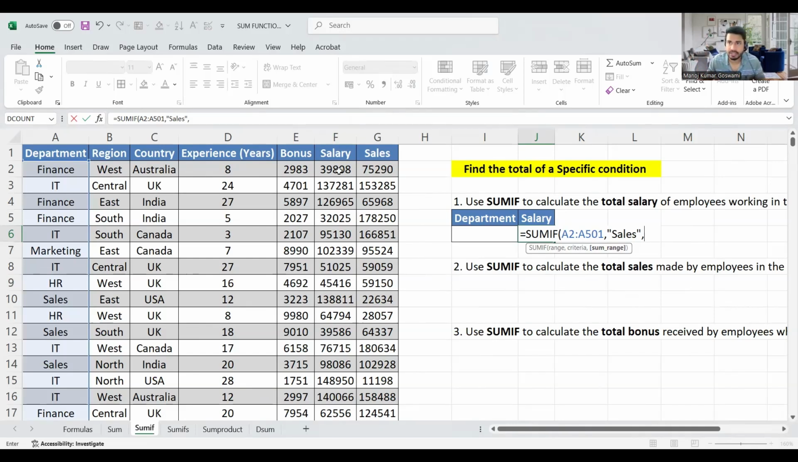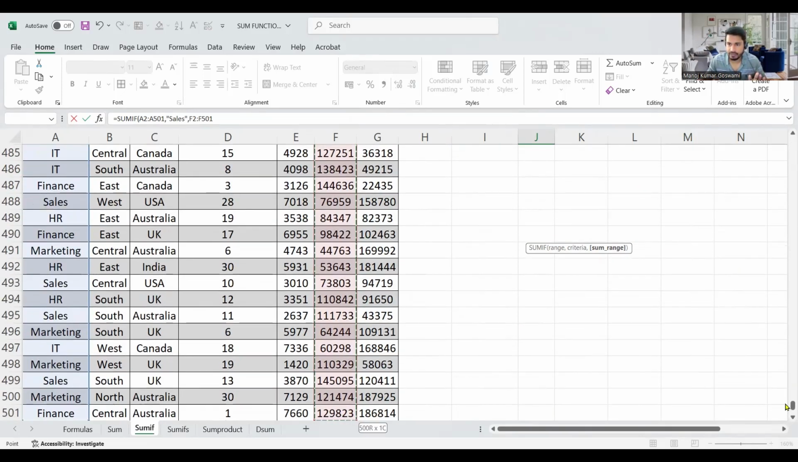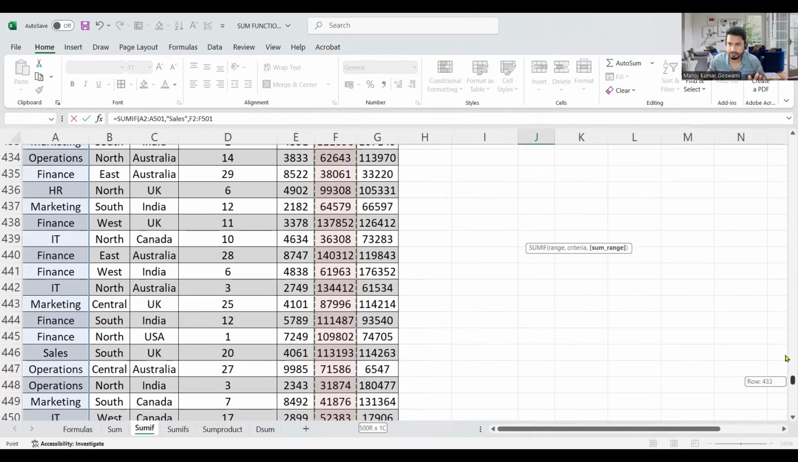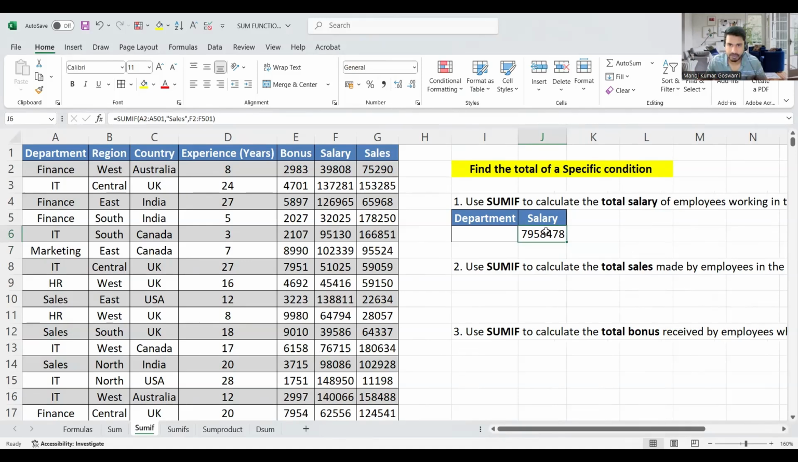So now you can see here I have the sales. Simply go and do the same thing like this. We have selected the sum range. Now I have done. Simply press enter and you will get your answer. Look, I got my answer. So it is one way to find out the answer.